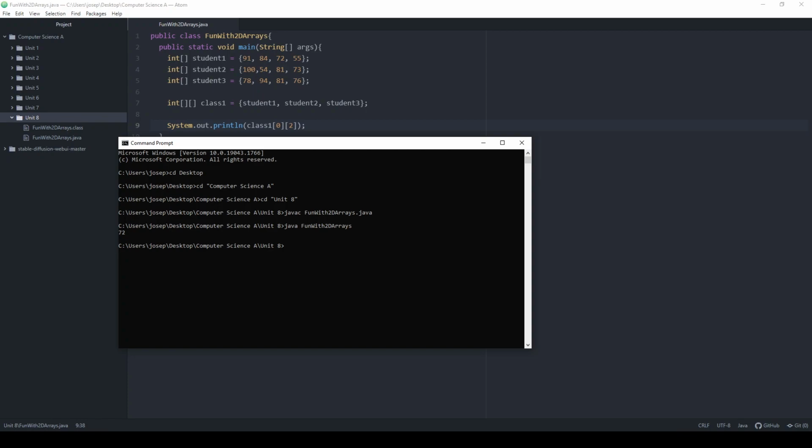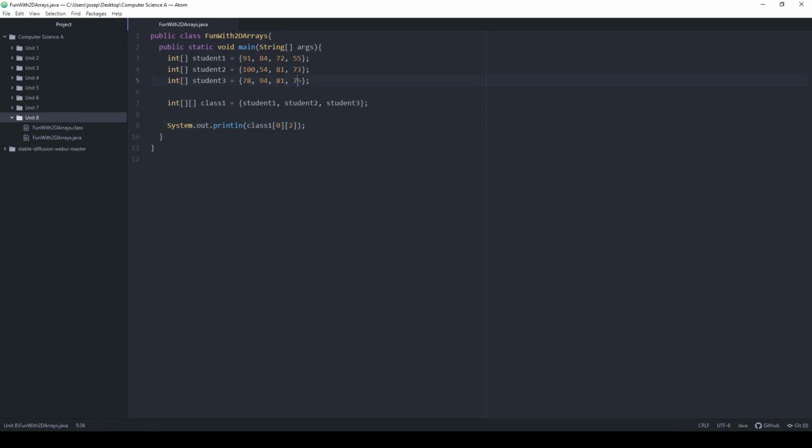Cool. 72. Perfect. Exactly what I wanted. So let's actually go back and make some changes here. Let's say that I'm also going to let students exempt grades. So the first student, they can exempt grades that are less than 70, let's say. So I'm going to let them get rid of this grade and this grade.